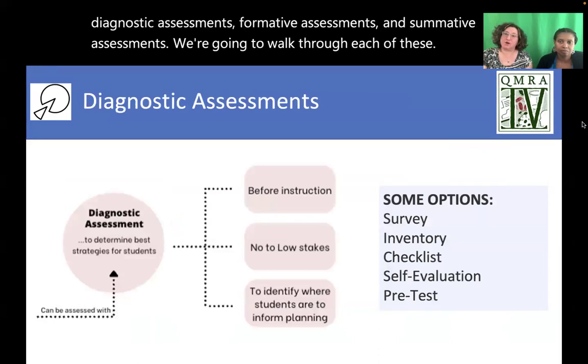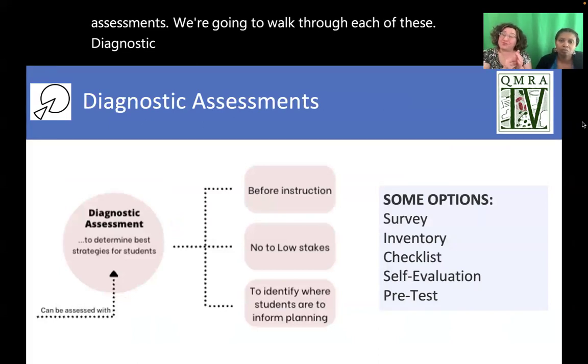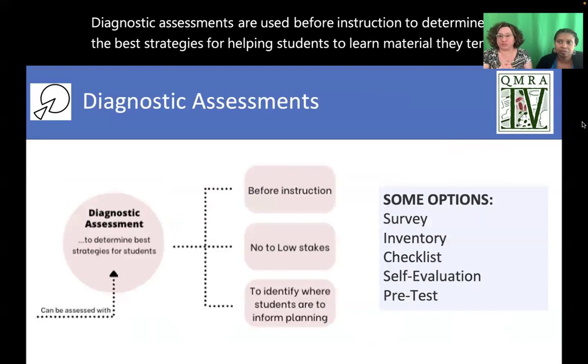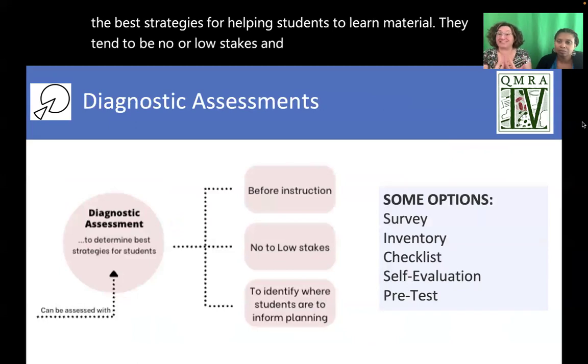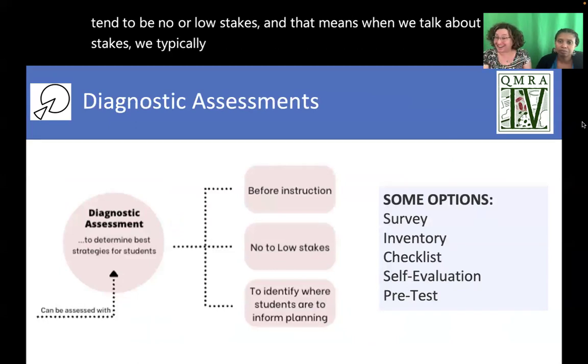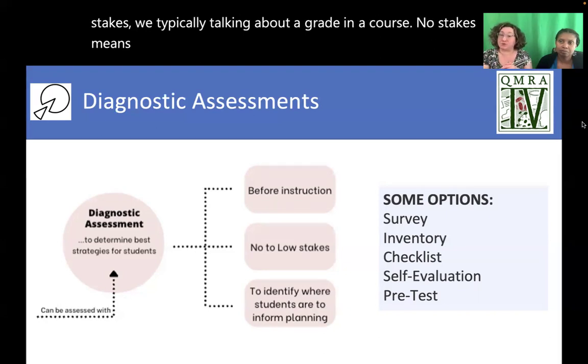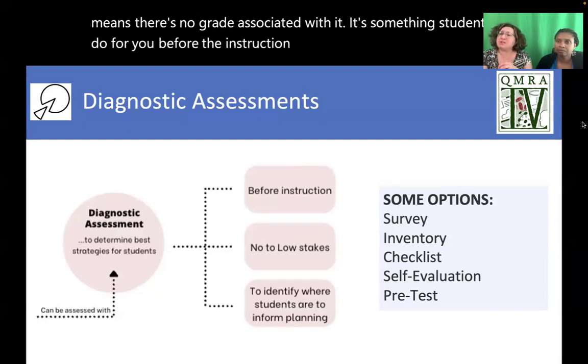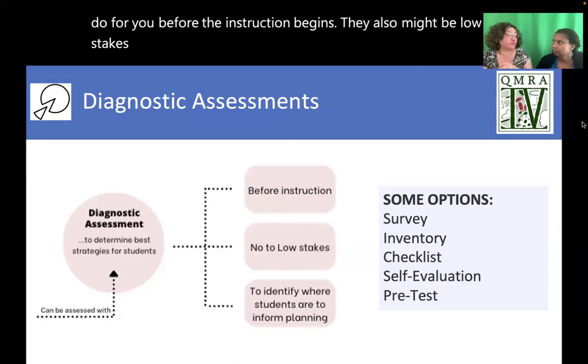Diagnostic assessments are used before instruction to determine the best strategies for helping students to learn material. They tend to be no or low stakes. And that means when we talk about stakes, we're typically talking about a grade in a course. No stakes means there's no grade associated with it. It's something students do for you before the instruction begins. They also might be low stakes, and that might look like points for participation or extra credit.